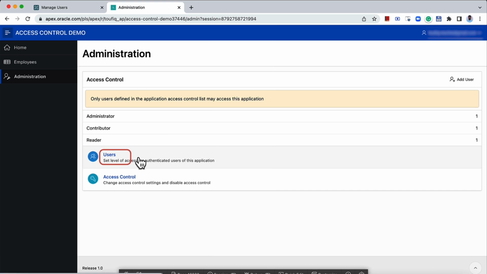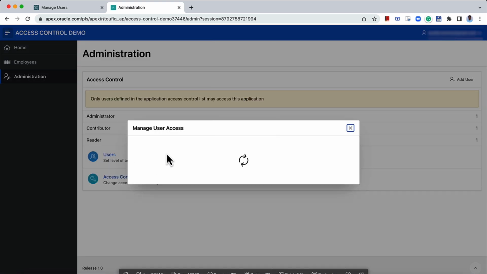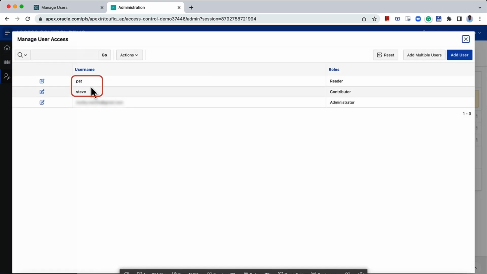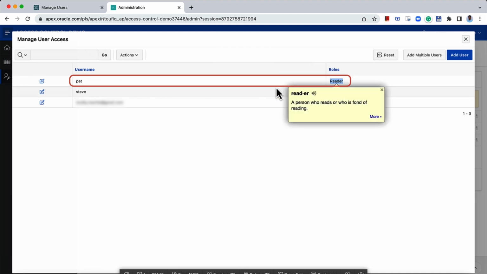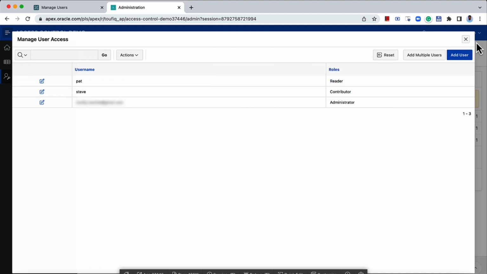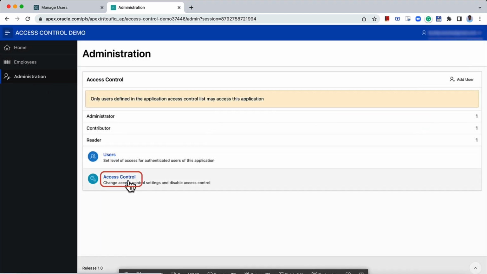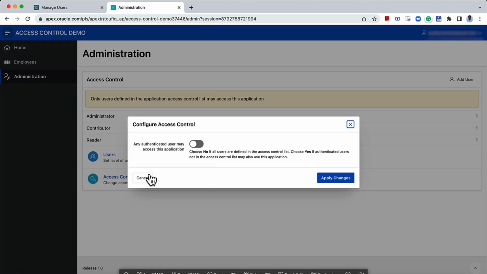You can see all the users by clicking on users. So here are the users. Pat as reader, Steve as contributor. And you can also define access control. Here, if you want to allow every authenticated user to be able to access the application, you can enable this. That is what we saw in the reader rights authorization scheme. So we'll keep this disabled for now.